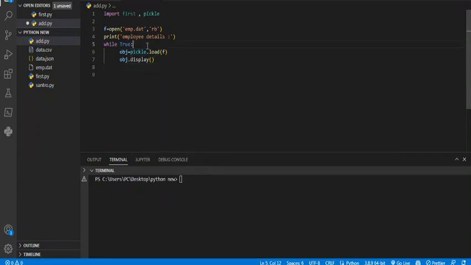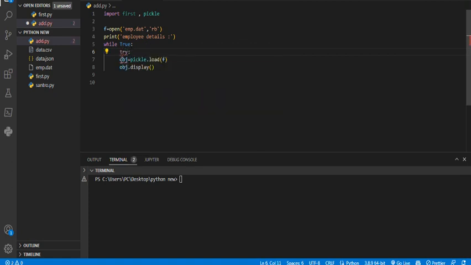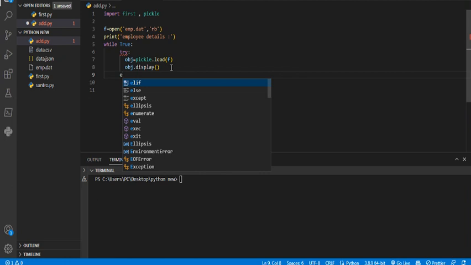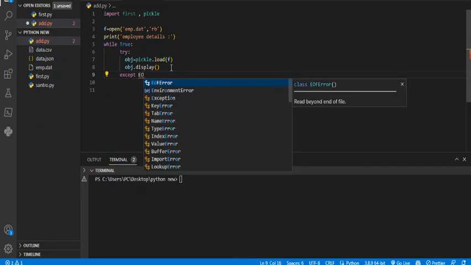How we'll use it is just use a try block here. Put everything in the try block, not the looping part. Handling will be in the except block, okay. Except which type of error? EOFError.